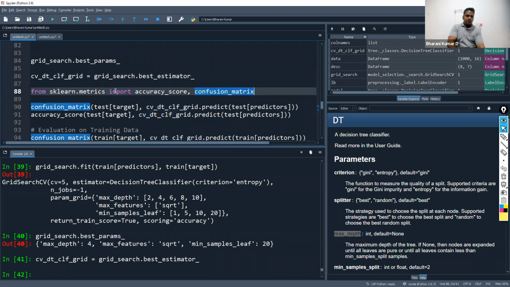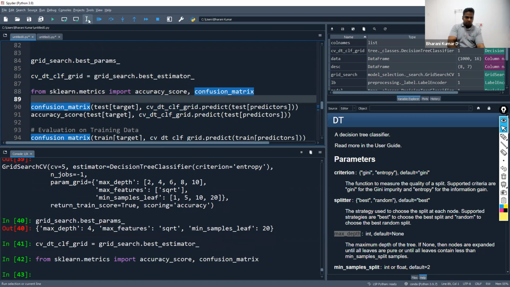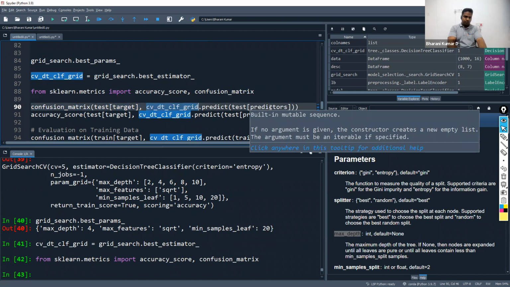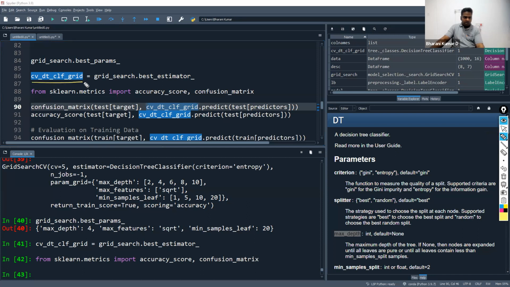Then import from scikit-learn metrics, accuracy score and confusion matrix. Then compare the test data actual values, and use this best model. Out of all the combinations, you pick the best model here. Use that and predict on the test data. When you predict, you're using the best model, friends, and storing it here. And you're saying, let me use this best model and predict on the test data. What would you get? Predicted values.